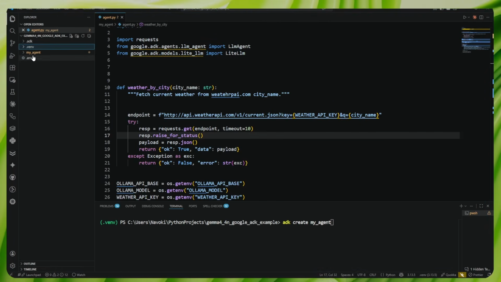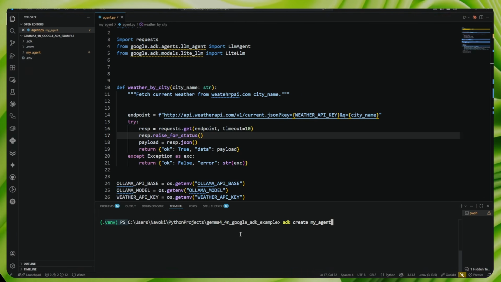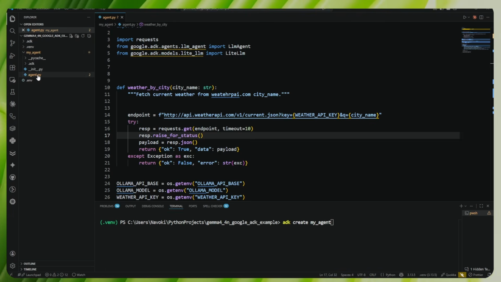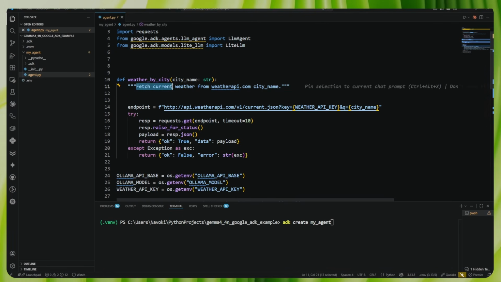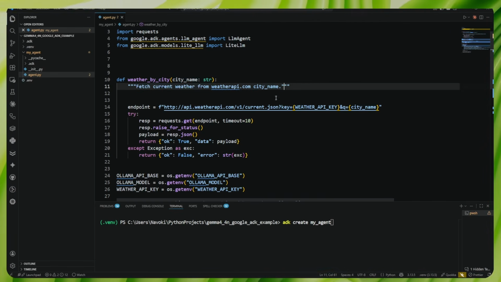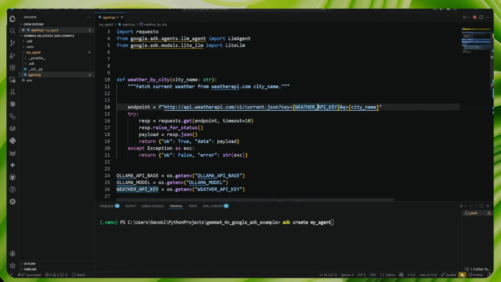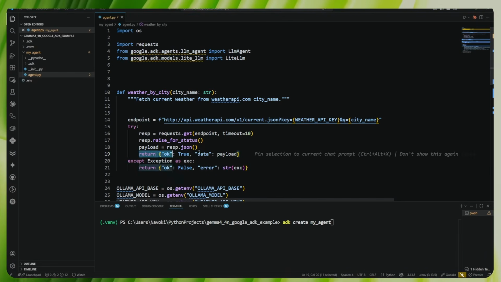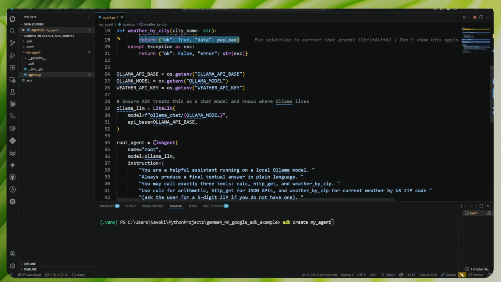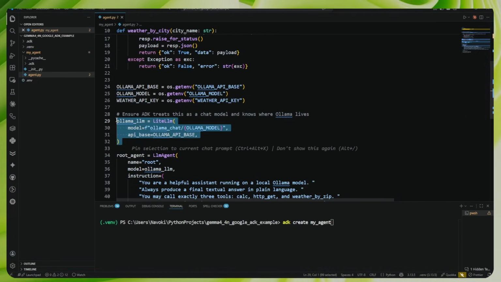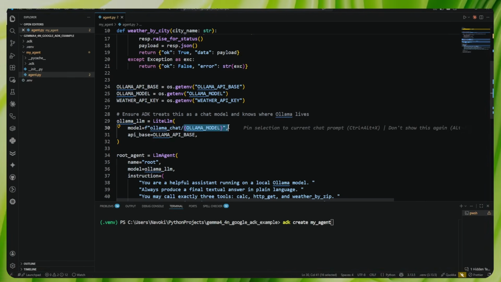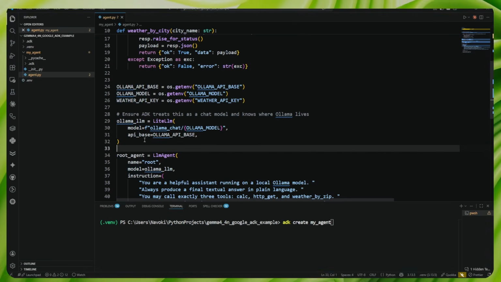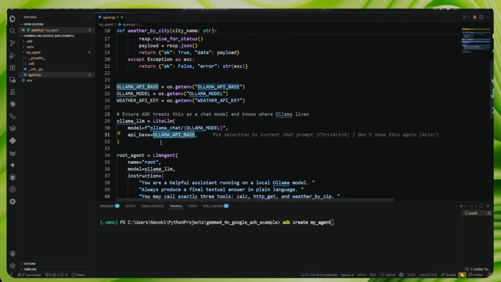Now create a new Python environment here. And after setting up the environment, in the terminal type adk create my_agent. This will create the my_agent starting code here. And here I have written a weather API function. The instruction is to fetch current weather from the weather API via city name. This is the endpoint where we'll pass the API key and the city name, and it will return the JSON data about the weather conditions. Now here I am using LiteLLM to use the Ollama model for local purposes. So here the model name will be ollama_chat/ followed by the model name that will be picked from the environment file. Then the API base will be the Ollama API URL.